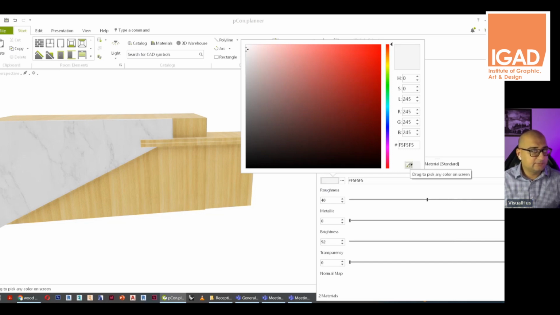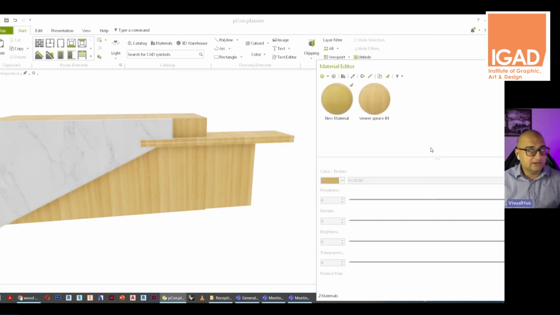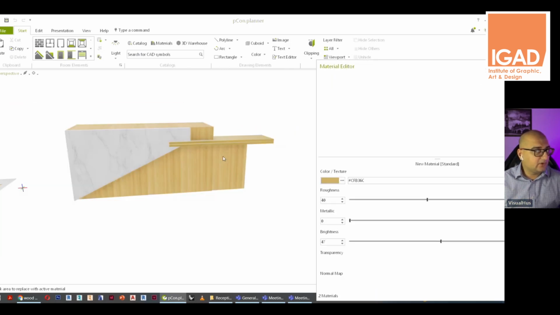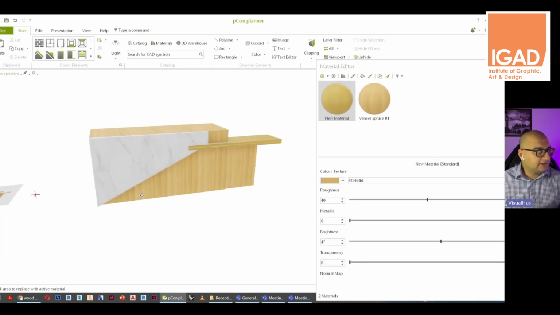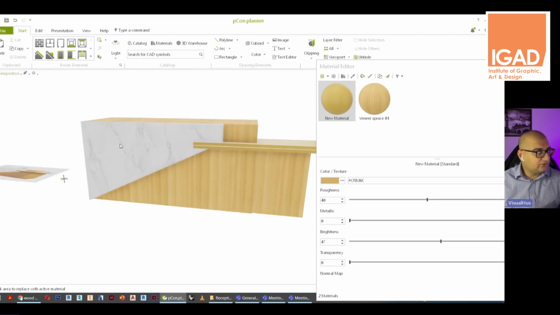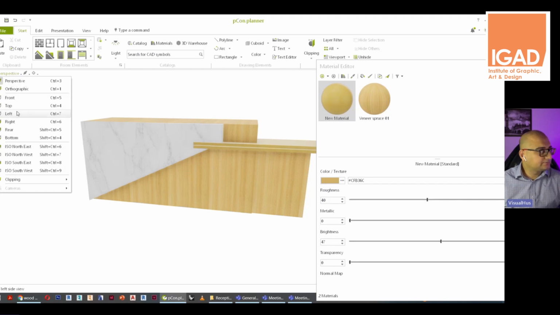Okay, and maybe add some nice color to this part here. I'm going to pick the colors, click on it, and maybe just drag it. Okay, and apply this here. Okay, so we have nice looking details on it now. So we can just add some more details if we go into top view.